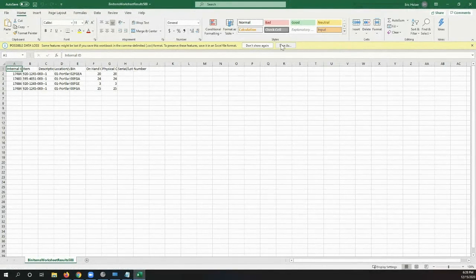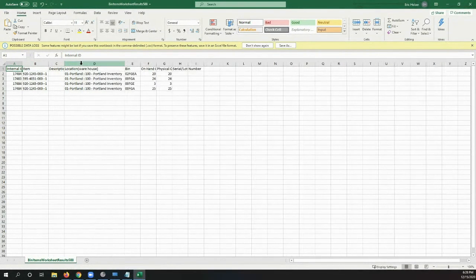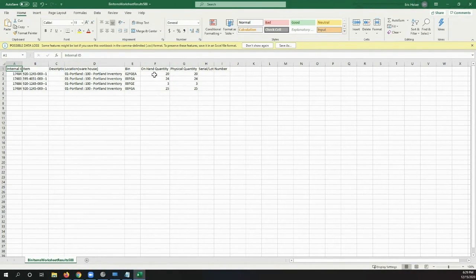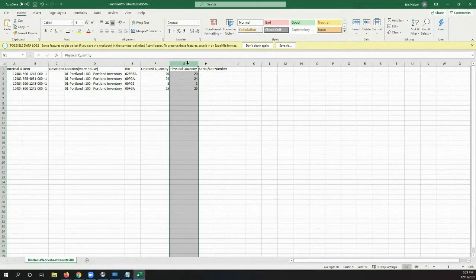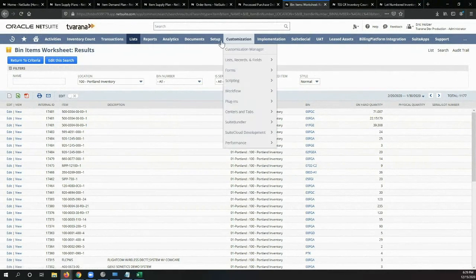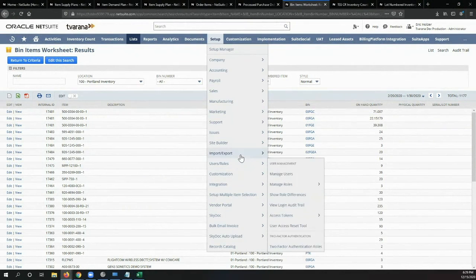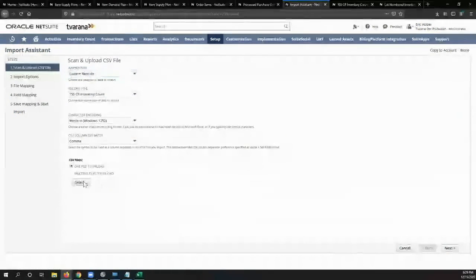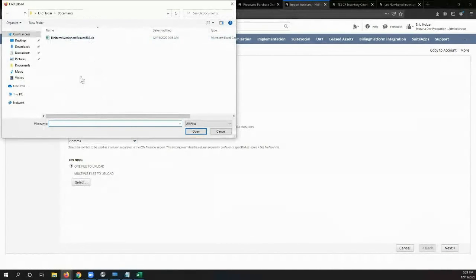Once we've completed, I did a short version here of our items. I can see what my current on-hand count and what my physical count quantities were. Then I can navigate to the pre-saved mapping that matches my column headers already. Inventory count suite app import. And from here, this is native NetSuite.